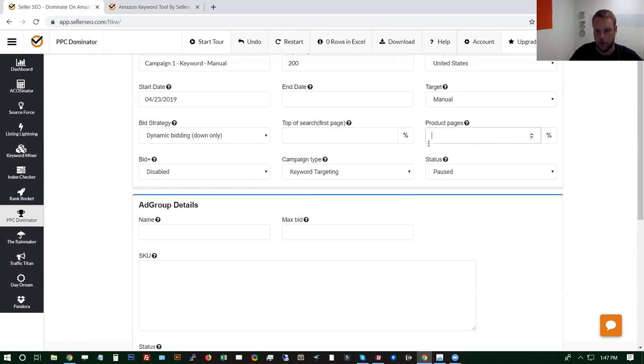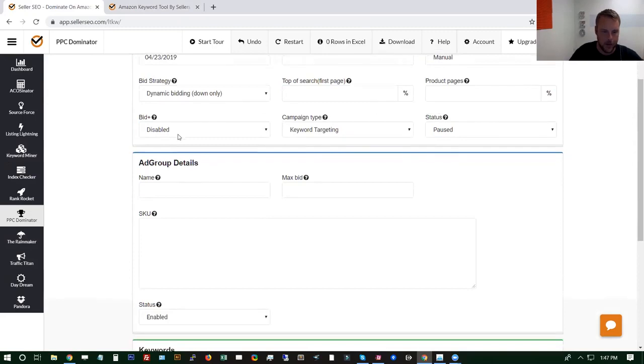Product page works the same way. It's if you want your product to show up higher on a product page, you can set that percentage as well. Bid Plus, we actually had this just as a stopgap because some people had this capability rolled out in their PPC account, some didn't. This is going to go away probably in a few weeks because it's no longer relevant. I think pretty much everybody's got these options now.